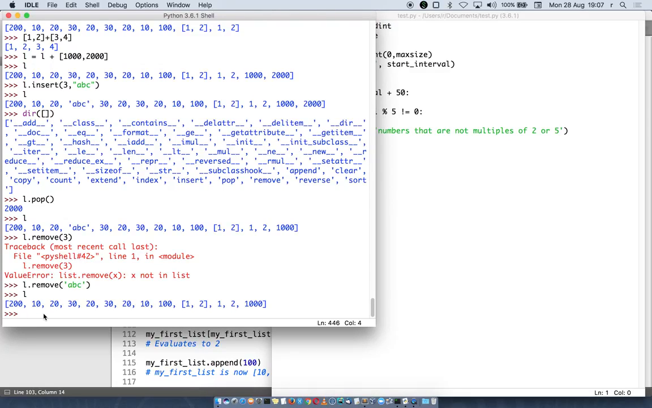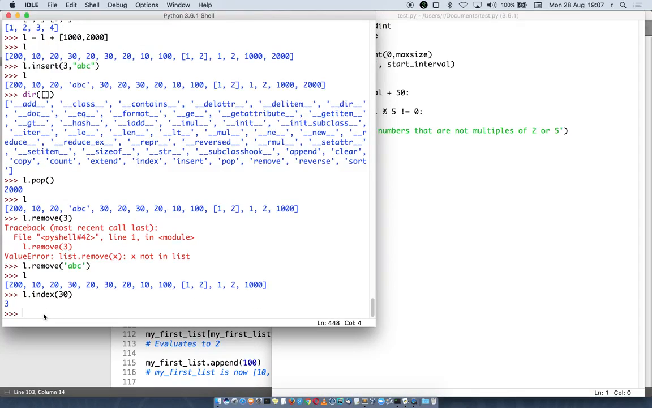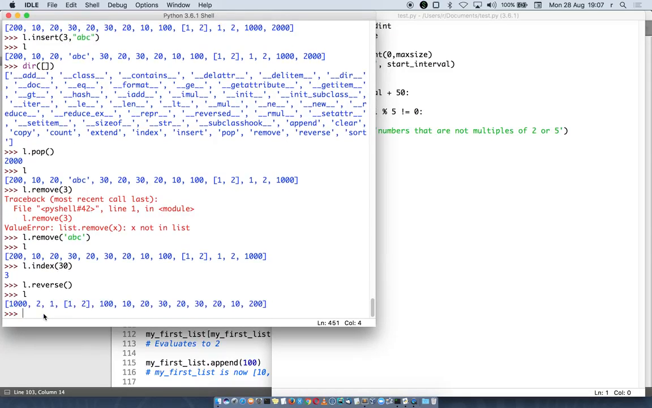All right, index, we haven't seen index. So let's see the index of 30. L.index. Right, and we get 3. So it would search, and again, it will give us the first occurrence. Reverse. Reverse is simple. So you see them reversed. And then there's sorting.